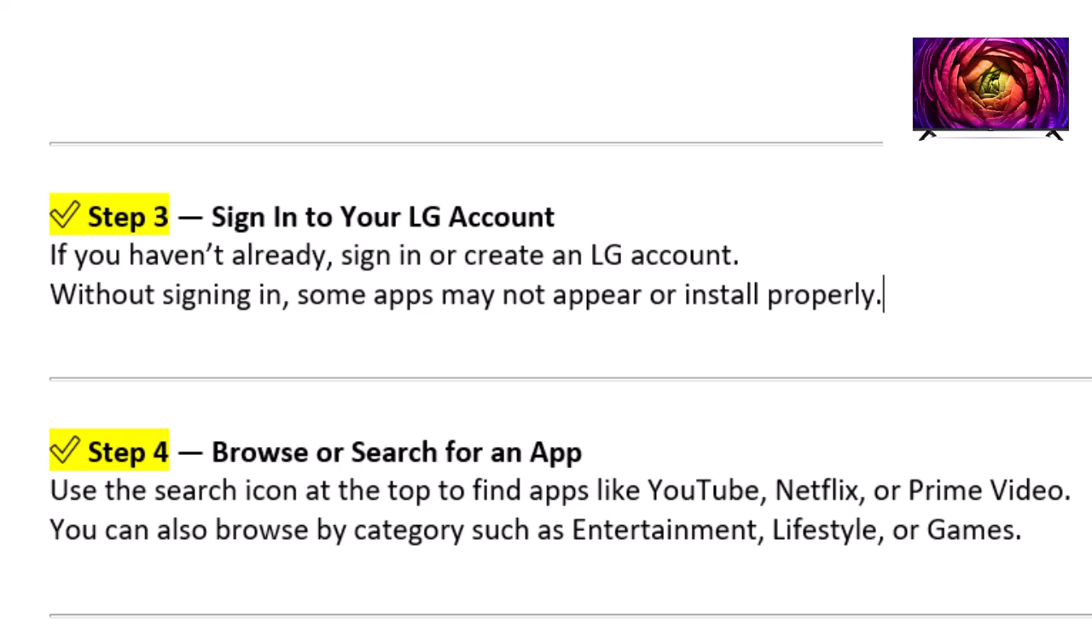Step 4, browse or search for an app. Use the search icon at the top to find apps like YouTube, Netflix, or Prime Video. You can also browse by category, such as entertainment, lifestyle, or games.